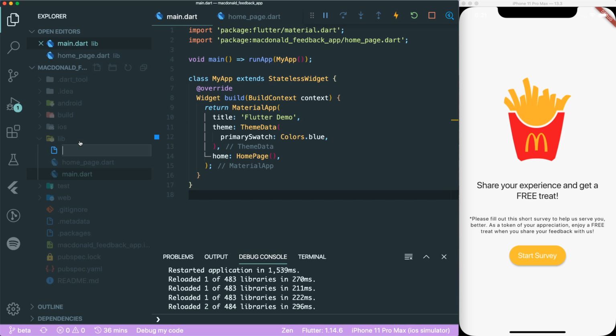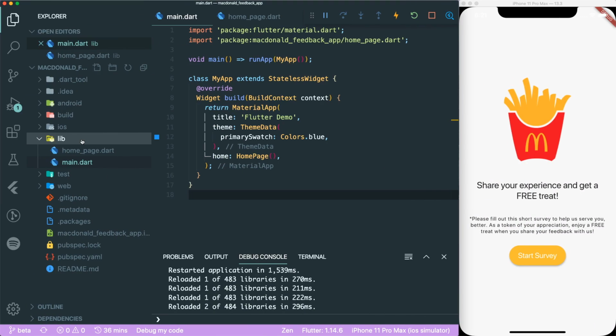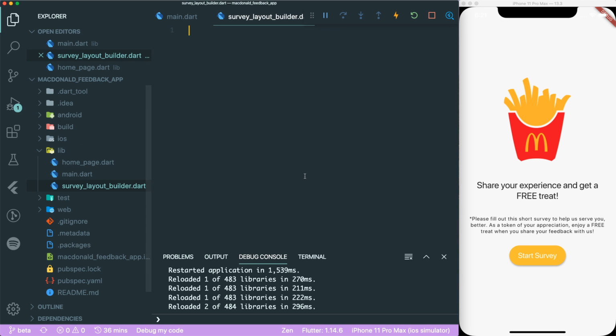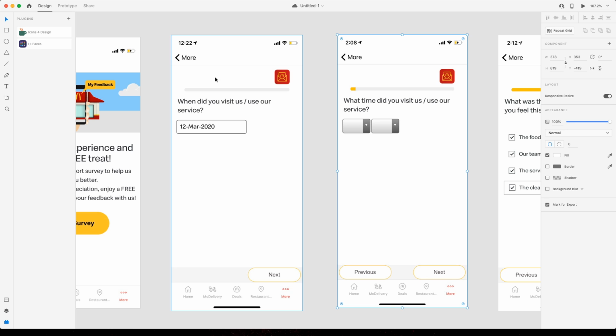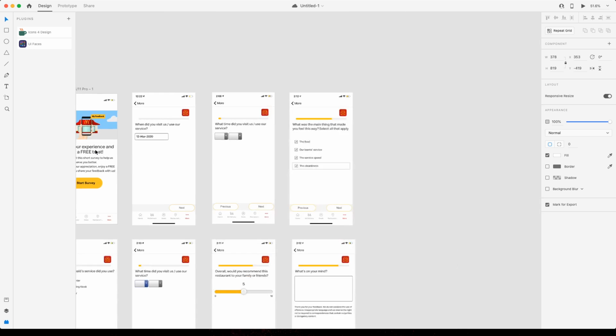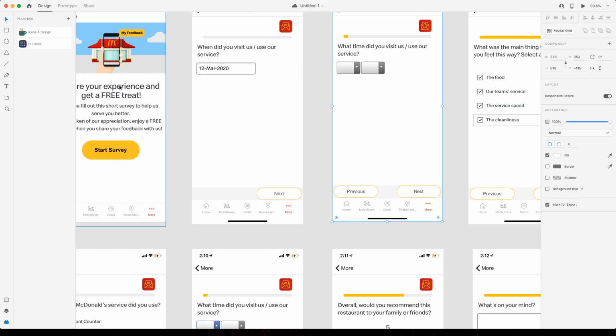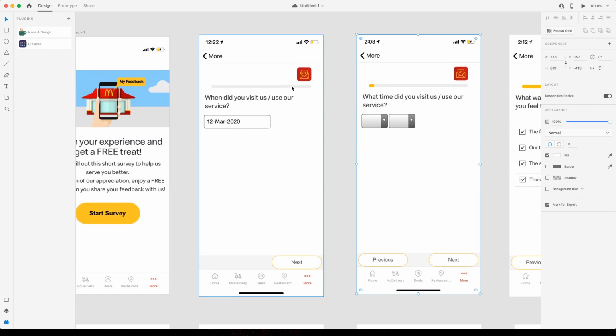So let's create a file. Let's create a layout builder. Let's call it survey_layout_builder.dart. Okay, let's create it with this icon. People can see over here. Should it be over here? What is this icon for? Doesn't really make sense. I mean, I guess they want to, I don't know actually. Okay, I don't know lah.